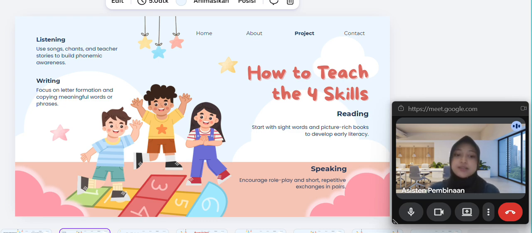The fourth is speaking. We can encourage role play and short, repetitive exchanges in pairs. We can give them opportunities to speak in front of their friends, step by step, from pairs to small groups and then to big groups. We can encourage role play until they can speak up in front of their friends.